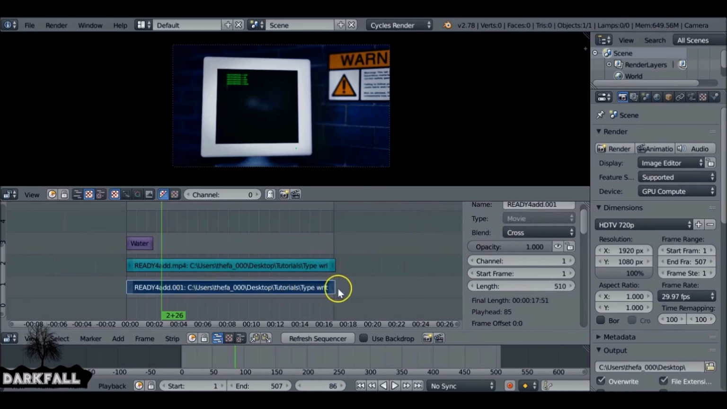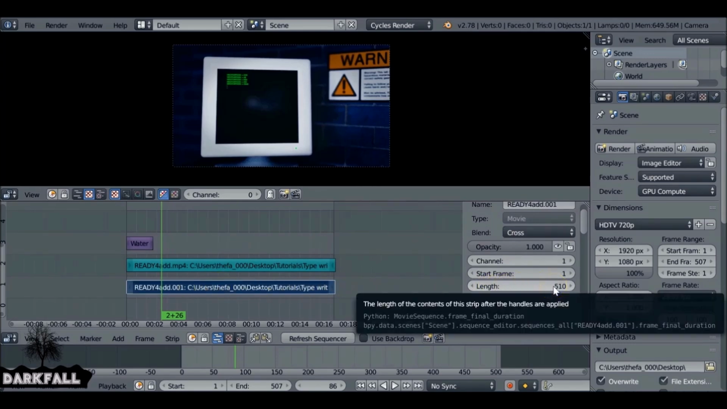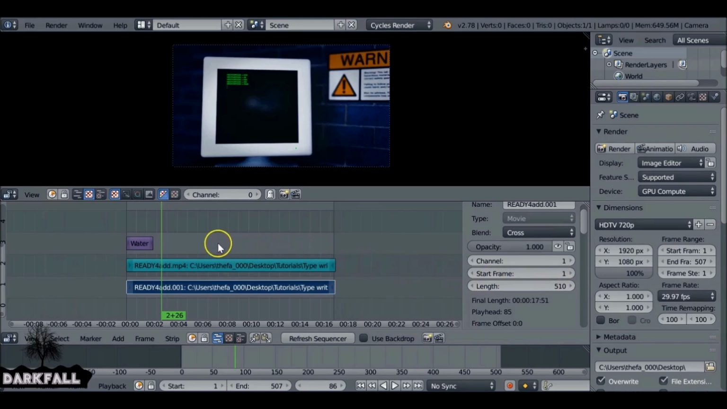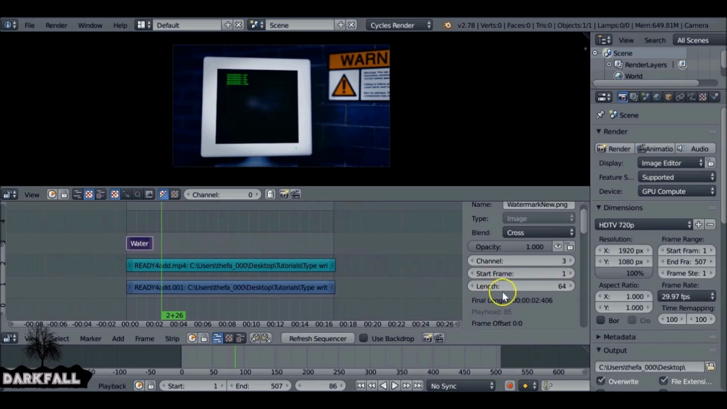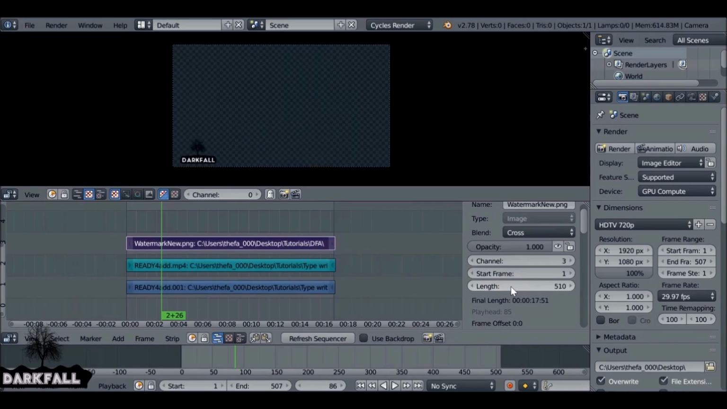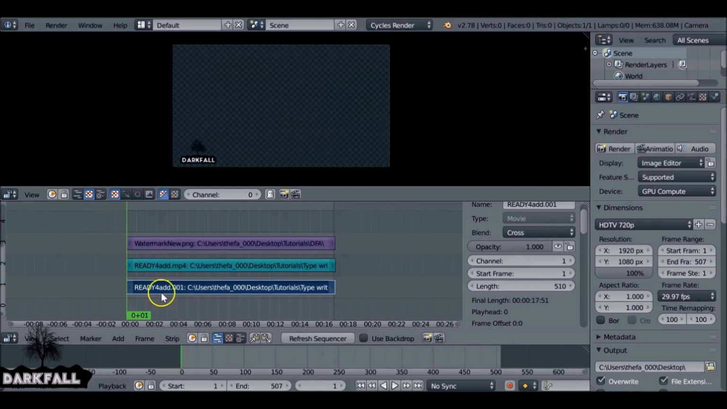We can right click on the movie clip. We can see that the length is 510, so we can press Ctrl C and copy that. If we right click now on the watermark, and then we just paste in the length, it's now the correct length. So the last thing we need to do is just make sure it's alphaed over, which is pretty simple. So the way this works, we right click the movie clip, then we shift and right click the watermark.